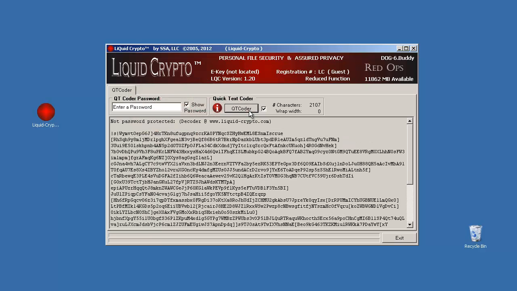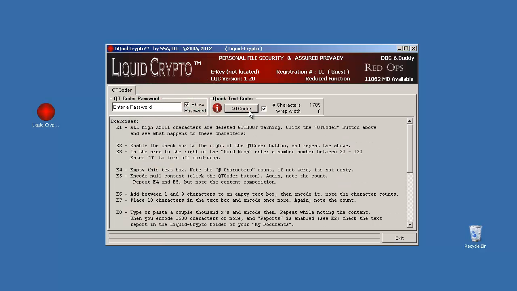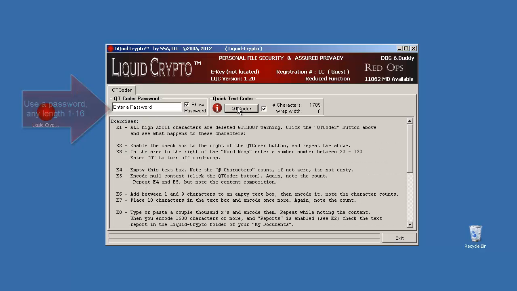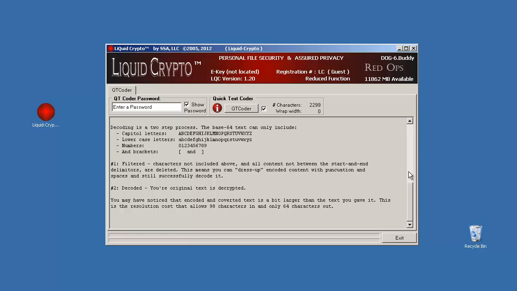And repeat the encode and decode. Notice on the encode it says not password protected and where to download the Liquid Crypto program. Let's return to the original text again.